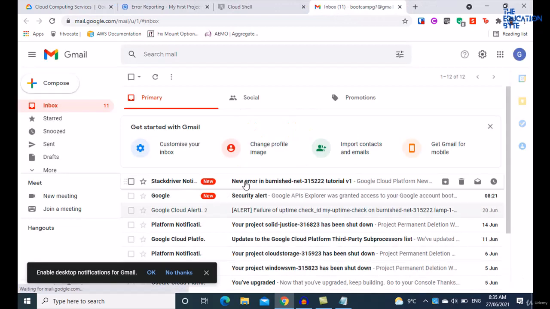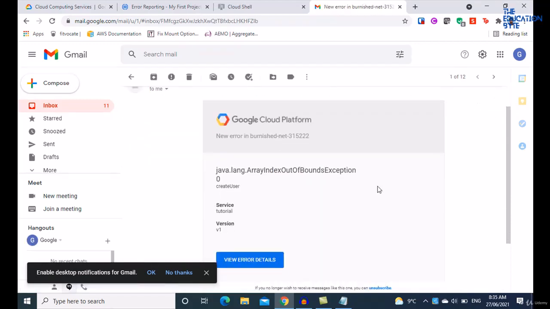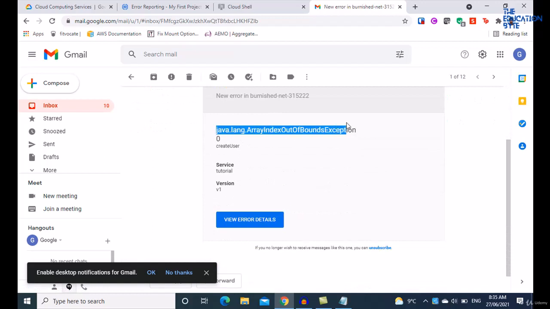And here you can see Stackdriver notification, new error. So this is the error, it just came just now. This is the java.lang.ArrayIndexOutOfBoundsException. If you click into it, you can go into the error reporting page.